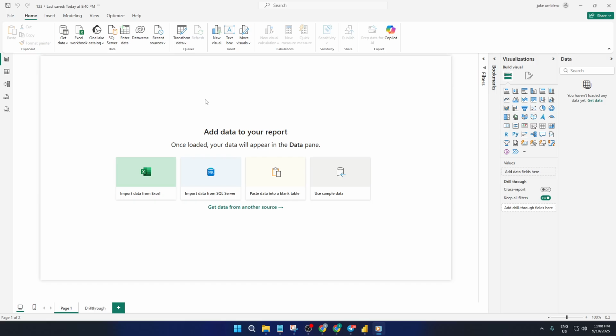First things first, go ahead and open up Power BI Desktop on your computer. If this is your first time opening Power BI, don't worry, it might take a few moments to load, especially if your computer is processing a lot. Once it's open, you'll see the main dashboard, and from here, everything else becomes super intuitive.